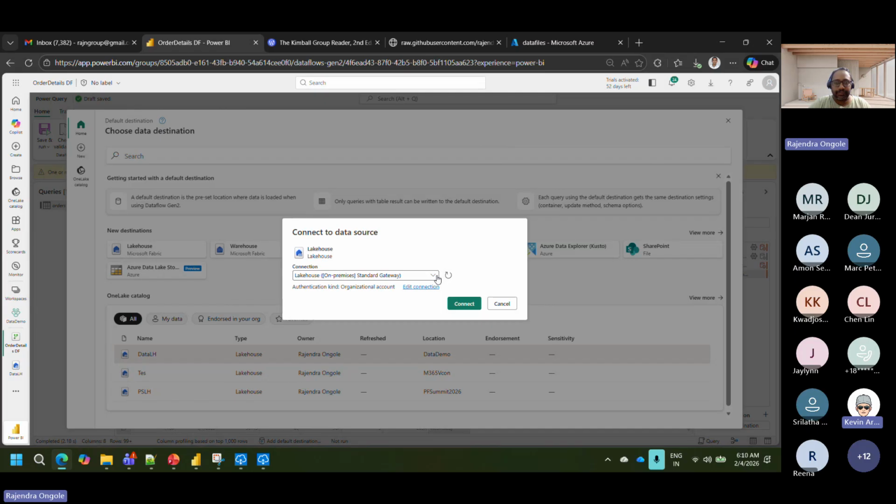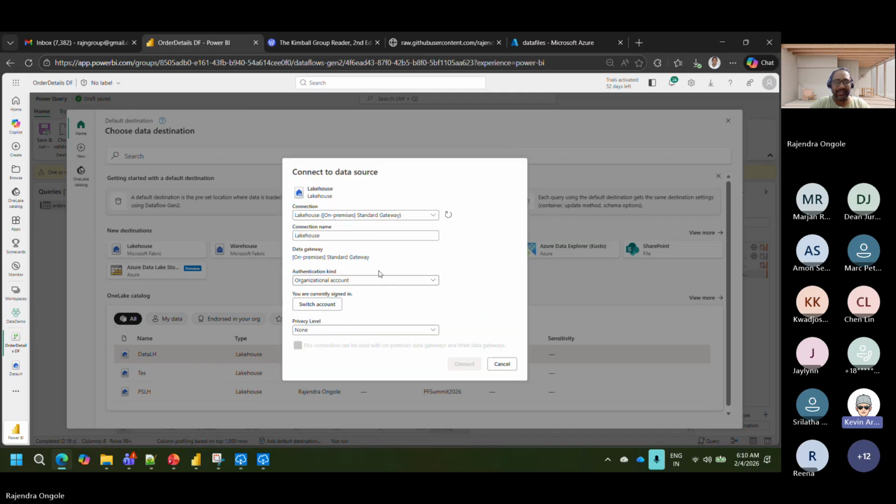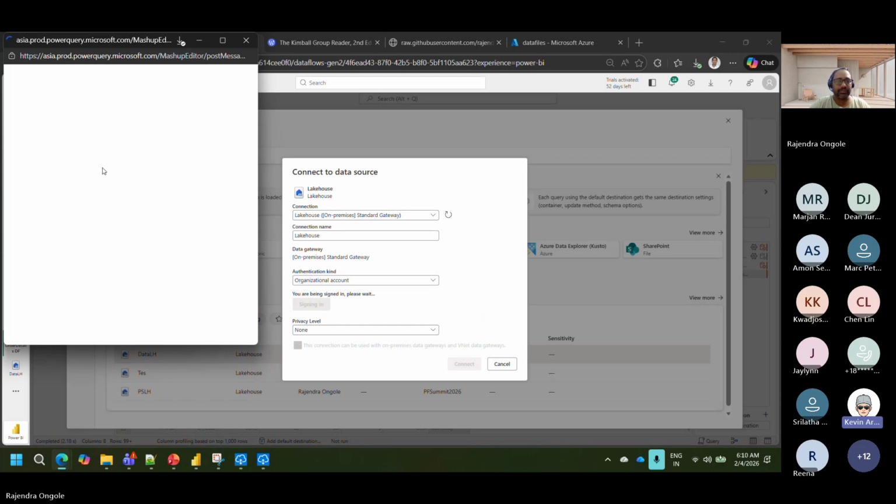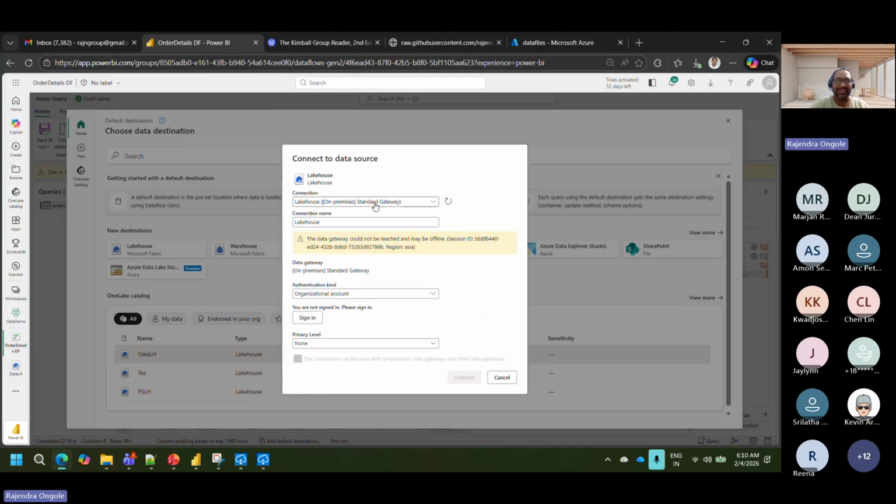Somebody says I stopped using on-premise gateways, they always break. They're talking about what they're using instead. But if you've got to get on-prem, then you need it. Yes, yes.